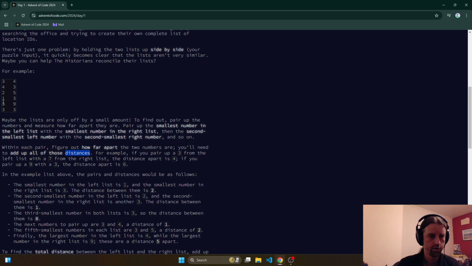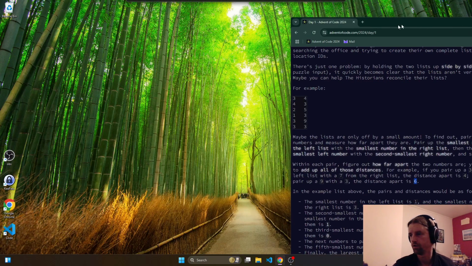distance. So they want us to take these 2 columns of data, sort them into ascending order, and then for each pair of numbers, they want us to calculate the difference between the numbers and then add up all those differences. So for this set of data, the distance is expected to be 6. So let's hop in. Let's go and do it.